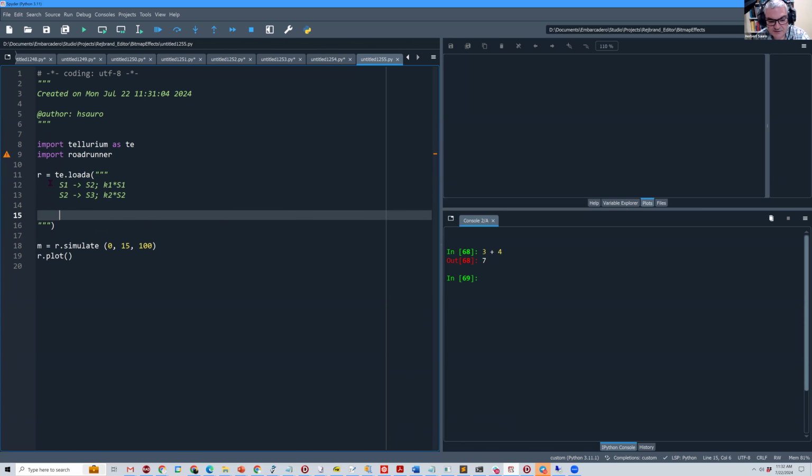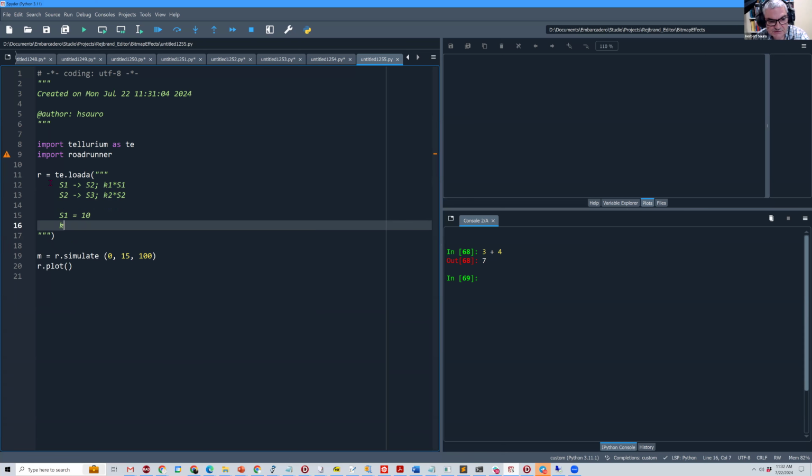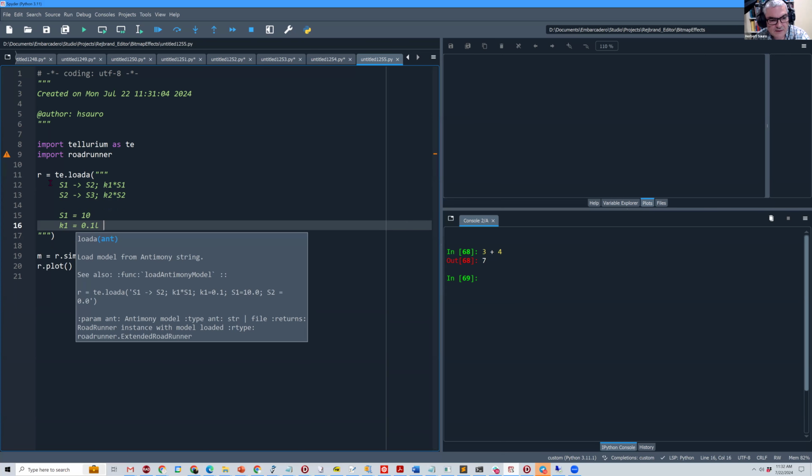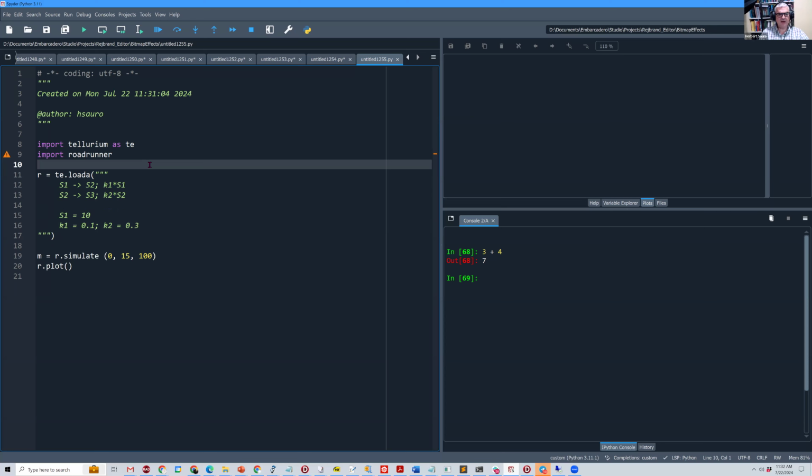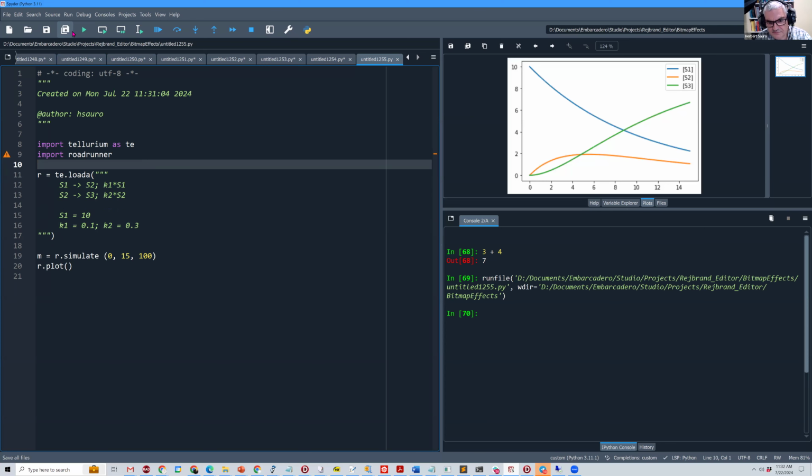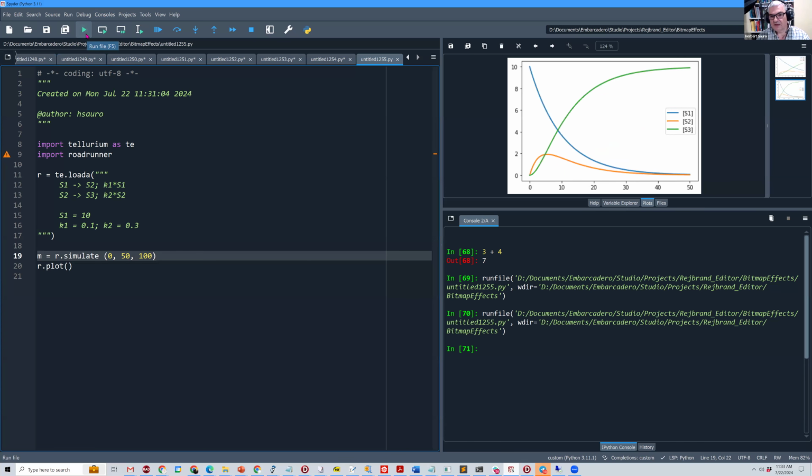I need to put in some initial conditions. By the way, if I use a semicolon, I can put lots of things on one line. Now if I run it, I get the same as before. I just like working in this environment because I can go back to this now and change it. It's going from 0 to 15. Let's go to 50. I should have mentioned that to run this, I go to the toolbar at the top and click the green button. And again, I get that.